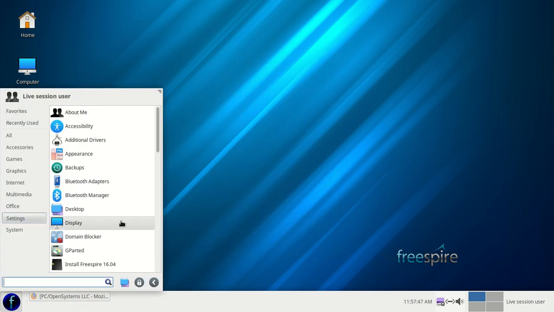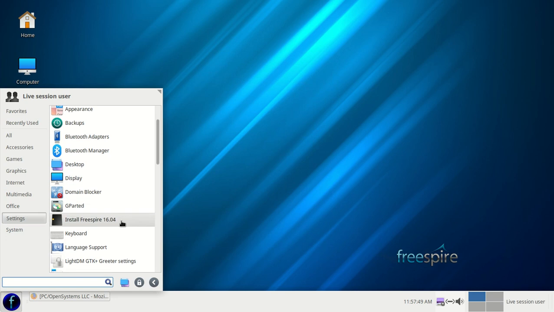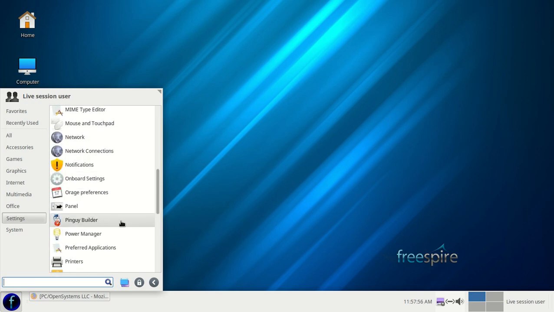Go back to settings. Of course, we have Install Freespire 16.04. This has an automatic installer, by the way, so if you are a newbie, it's self-explanatory.